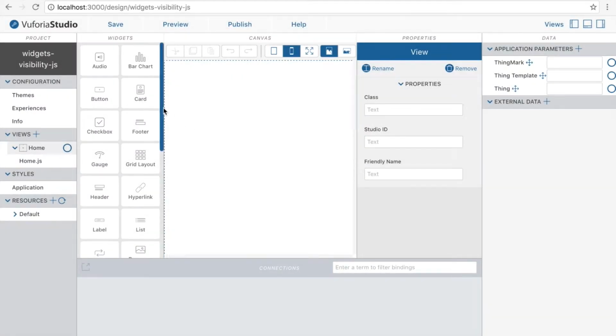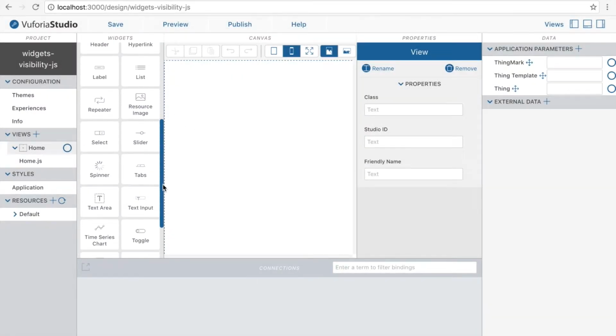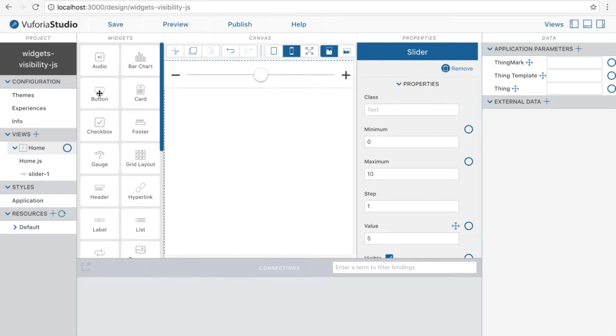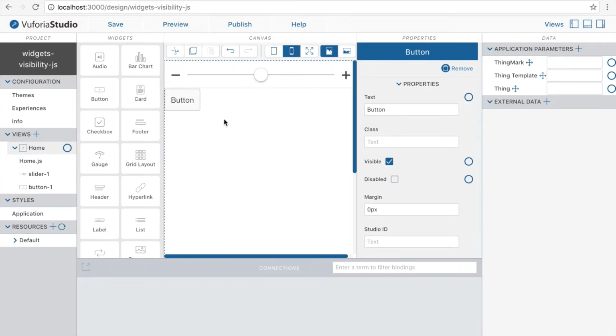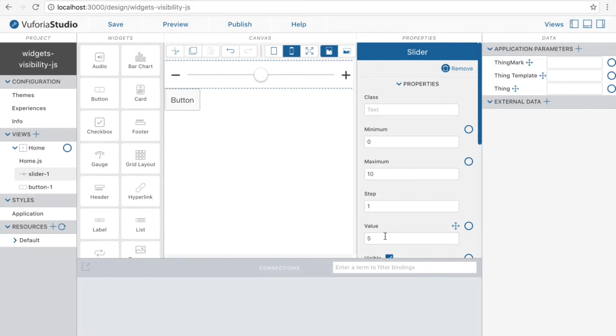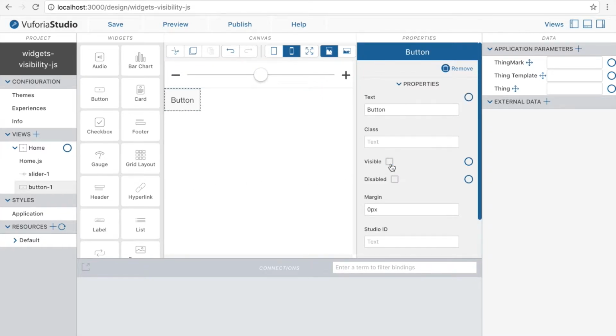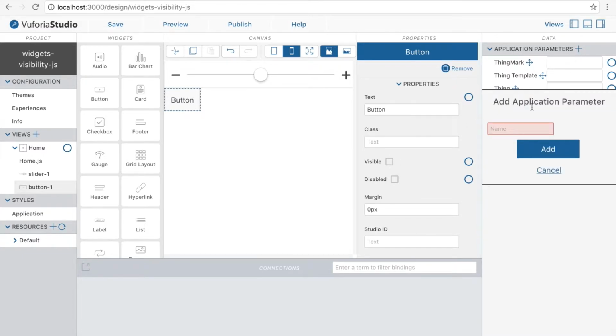First, add a slider and a button widget to the canvas by dragging the icons from the widgets panel. Select the slider and change its initial value property to 0. The button should not be visible when starting the experience, so uncheck the visibility box in the properties panel. Now add two parameters by clicking the plus icon on the application parameters panel.